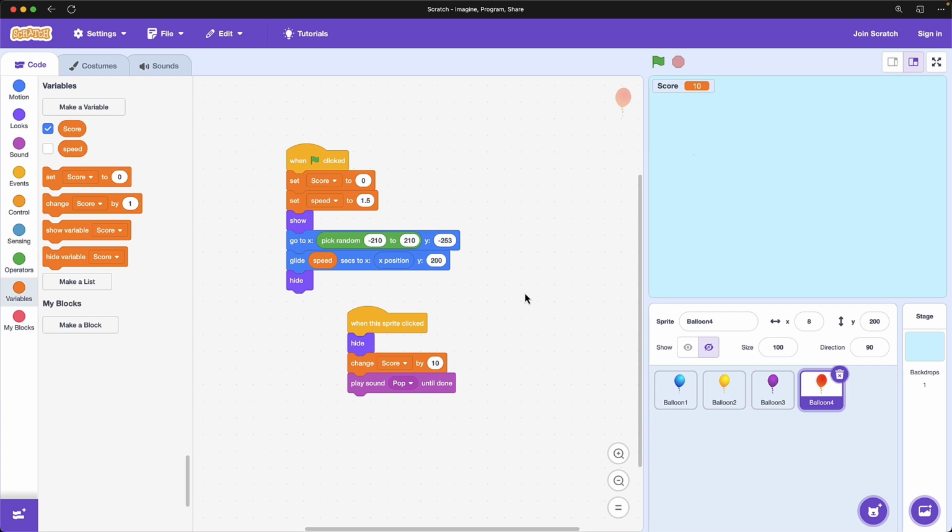And now we can also improve on the game a little bit. For example, we can use a random delay for each balloon so that not all balloons are moving at the same time. So we do this in the next video.